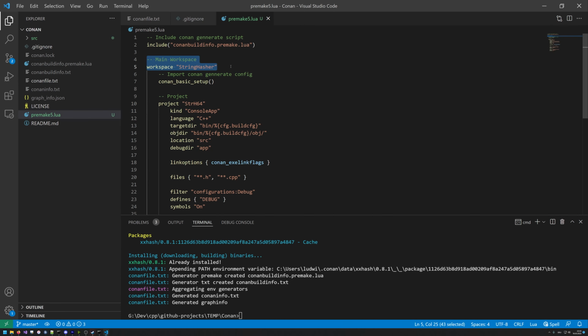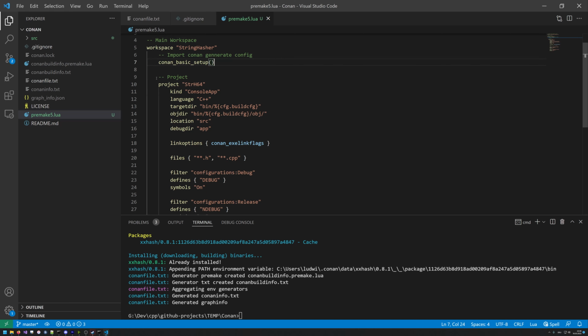Then we're going to define a workspace. This is called string hasher because we're building a string hasher. Who thought of that, by using xxhash? After we have created our workspace, we're going to run this Conan basic setup function that is going to be hooking all the Conan includes, libraries, directories that we need. Then we're going to define a project. This is just the name of the executable. We're going to call this string hash 64, so 64-bit.